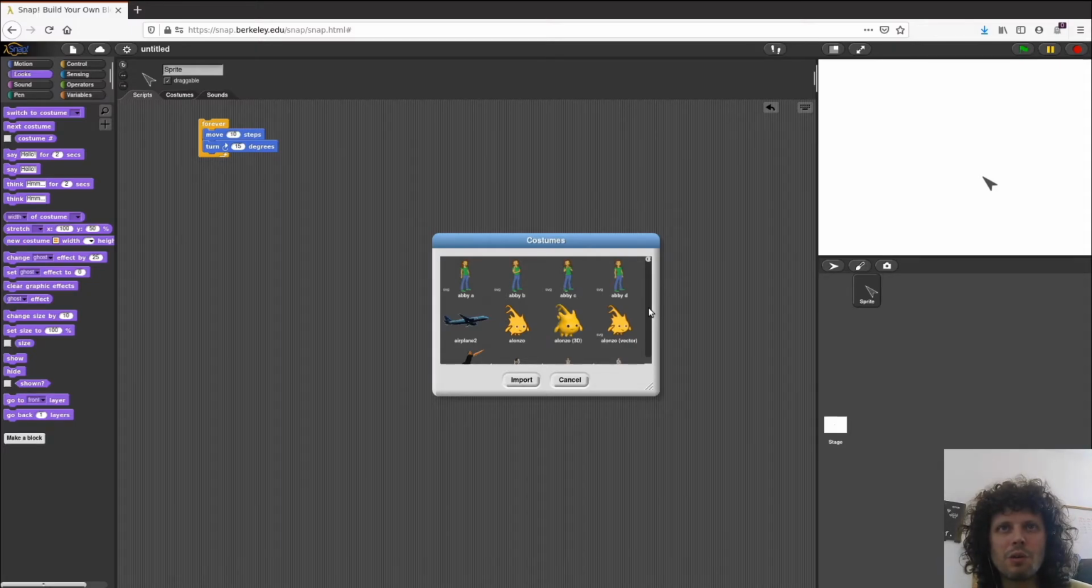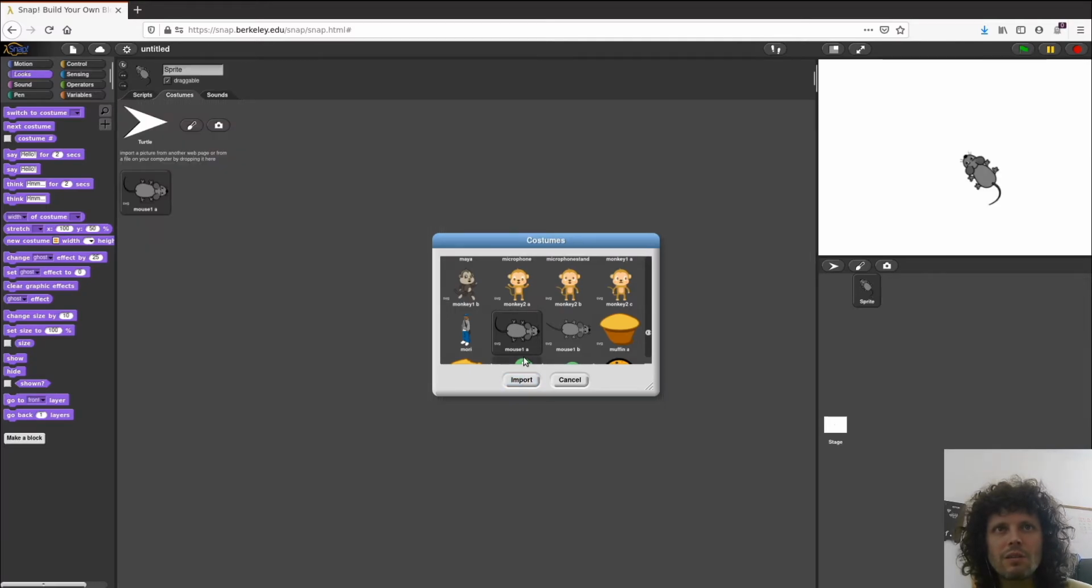Let's make our play about a mouse, for example. Here, I load this costume by selecting it and clicking on import. And also this one, which is just a slightly different version of the same mouse. We'll see why I did that in just a minute. So I select, import, and now I can close this window by clicking on cancel.